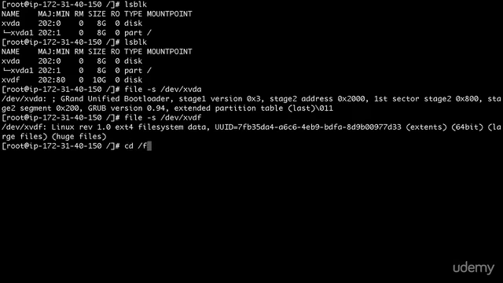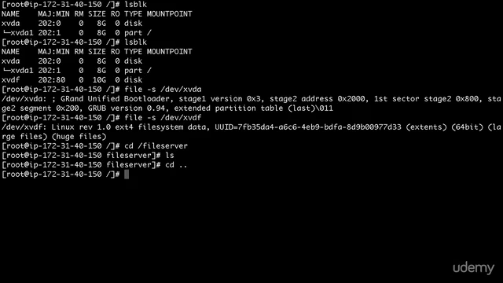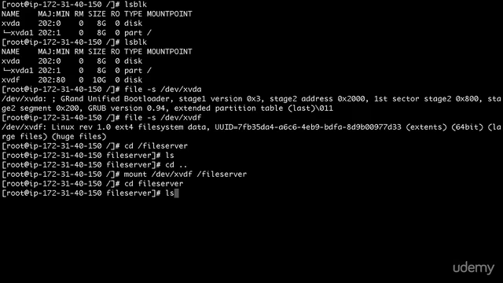So we'll go to our file server directory, check that it's still empty, and now what we're going to do is we're going to mount our xvdf volume to our file server directory. Now if we go into file server and type ls, and there we go, we can see our files from where we took a snapshot.